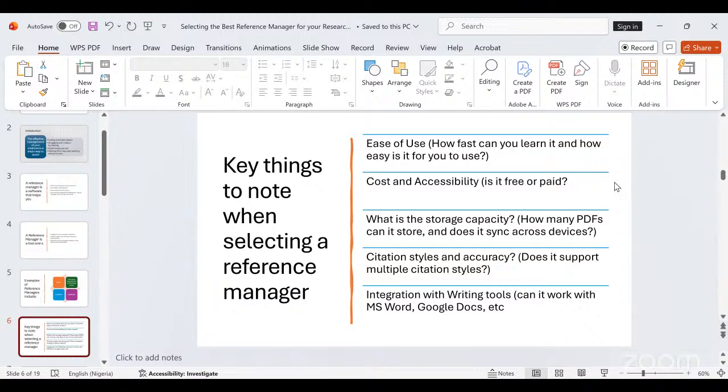So I don't need to start saving one by one. As I'm having the article, I don't need to start saving in Mendeley, since I have instructed it to watch the folder. Watching the folder basically means that whenever I put anything new in that folder, please pick it up.